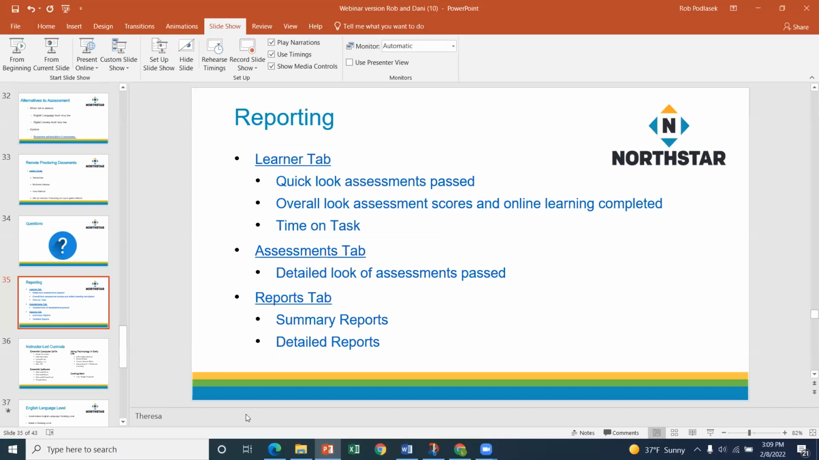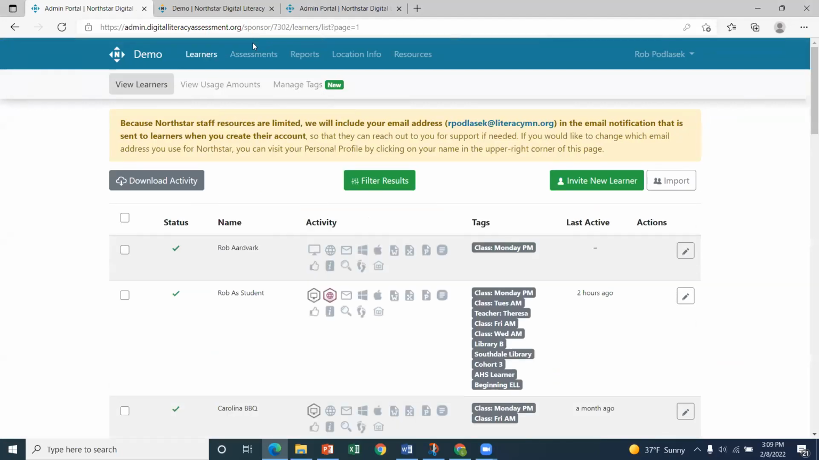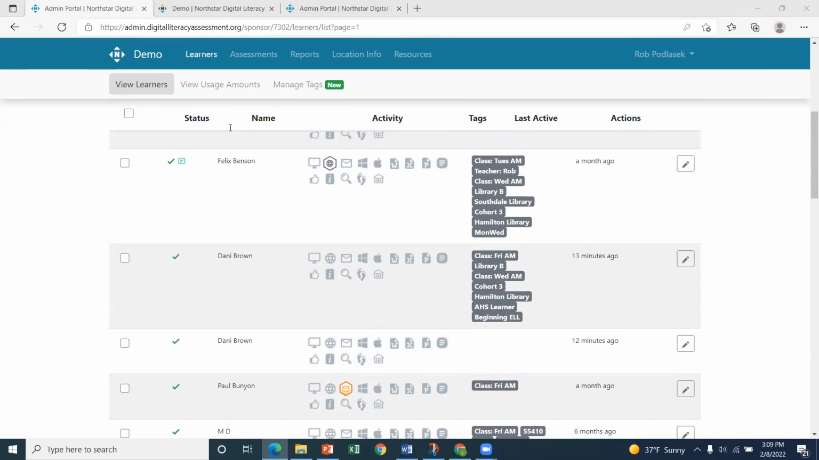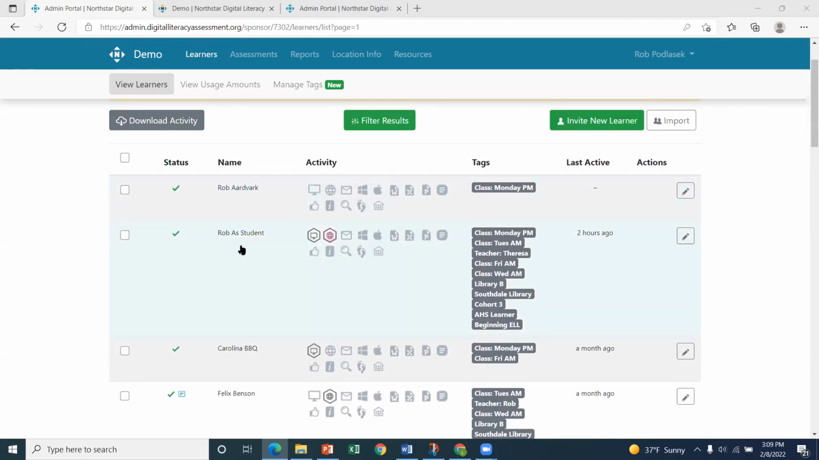I'm gonna go to the site. And we'll start with stuff you can find on the Learners tab. So here we were earlier when we were inviting new learners, but this gives you just a visual snapshot of what people have done. So let's look at Rob as student. So here I am. You can see all of the icons for the different assessments.